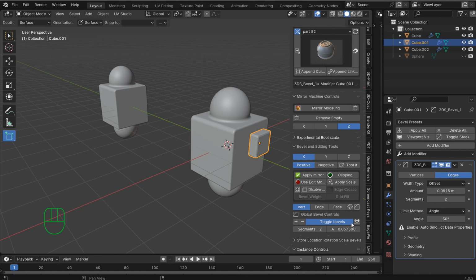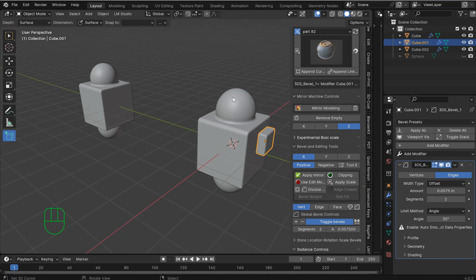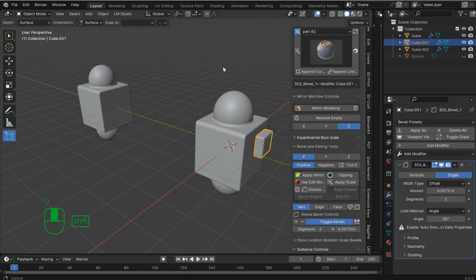And that's going to be about it, actually. Other than the pie menu, which I'm not going to go over because I've got a full tutorial on that.